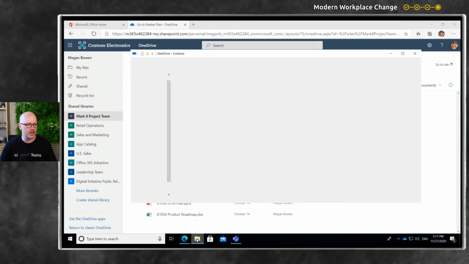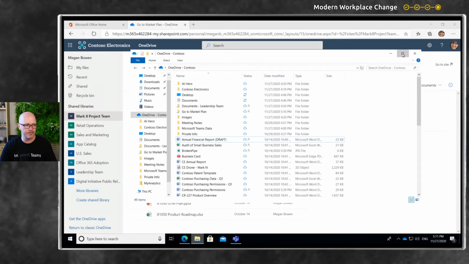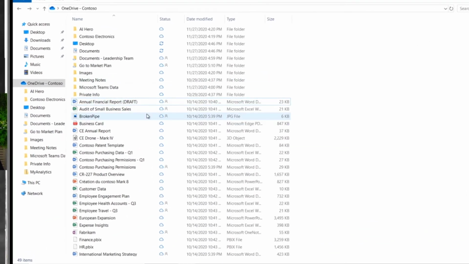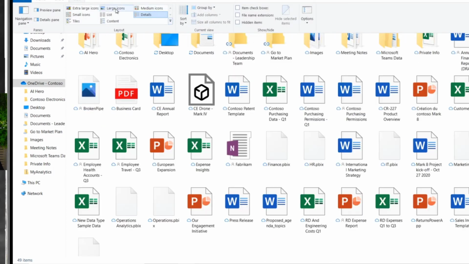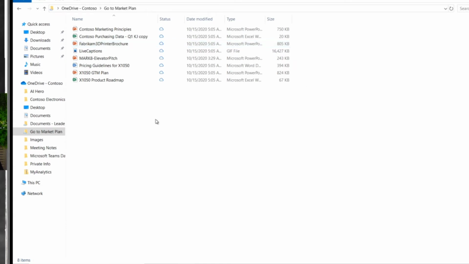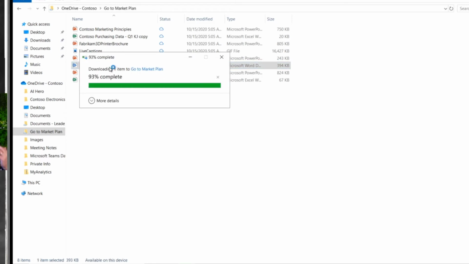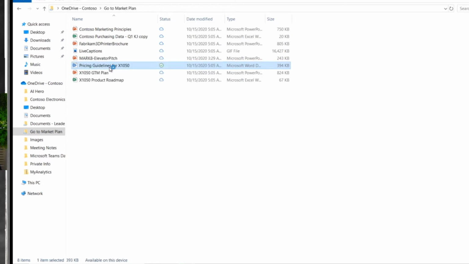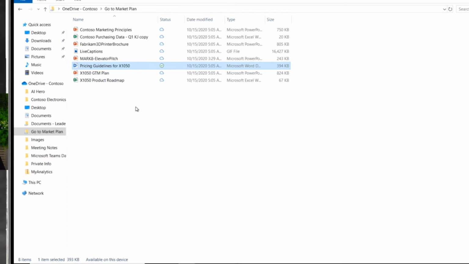Where else do we see this My Files shortcut? We see it on the desktop. Let's just make these icons a bit bigger so we can see them. There we go. There is our go-to-market plan. It's a shortcut within Windows Explorer, File Explorer, sorry. And it feels like I can go straight into those files that I'm working on. And I can double click on that file and down it comes using Files On-Demand with OneDrive. And I can start working on it on my desktop.